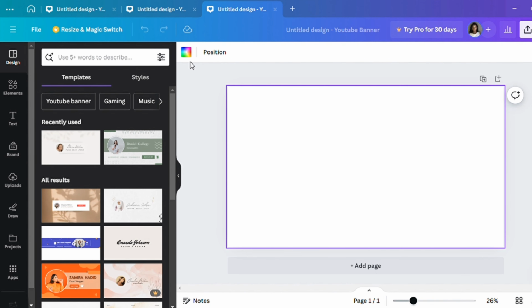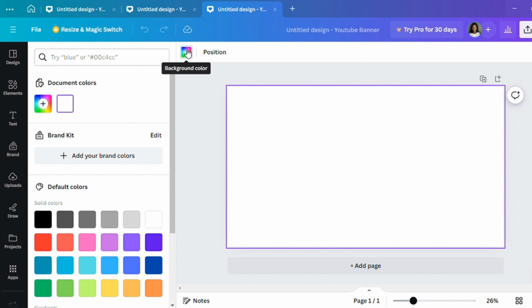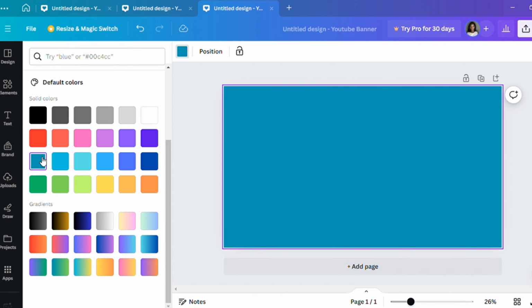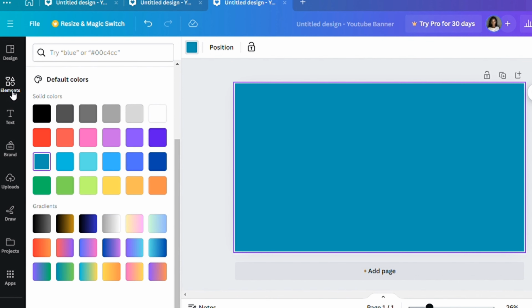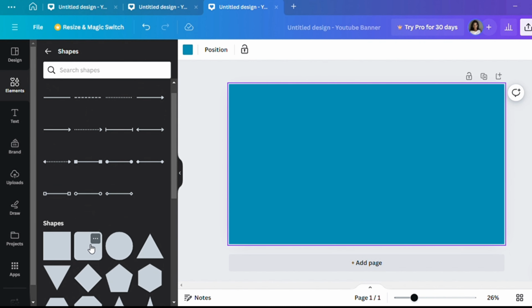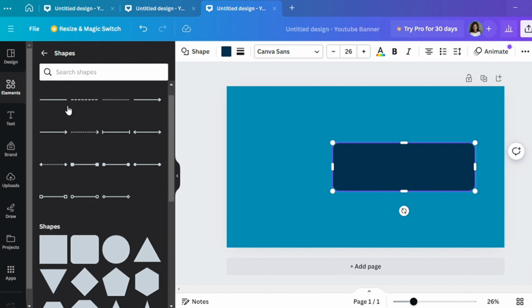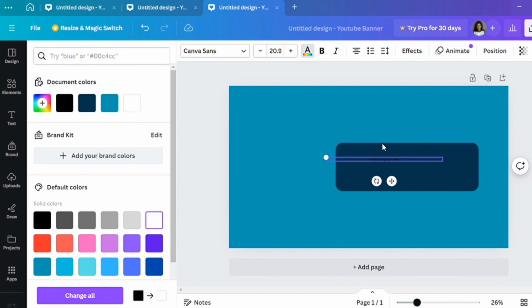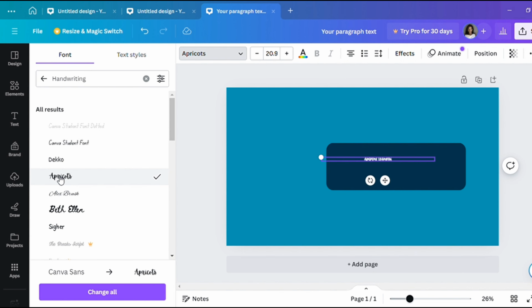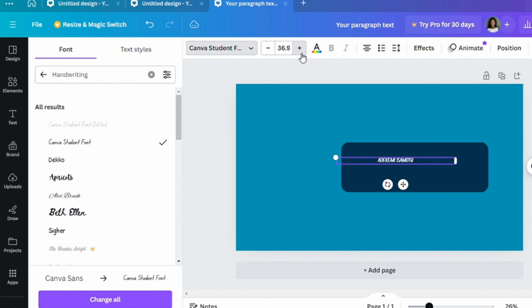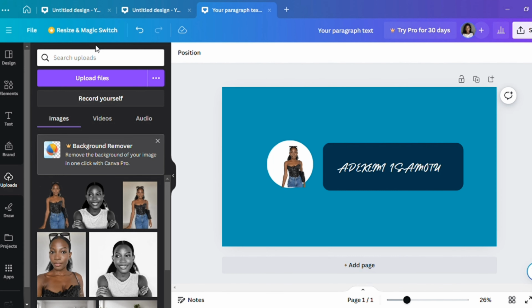So the first thing I do is select the color that I want as the background of my YouTube banner. And after that, I'm going to go in and select the shape that I want. After that, I'm going to select a text box and edit the font size, the font color, and effects. After placing your text, select elements, select frames, and upload your photo.